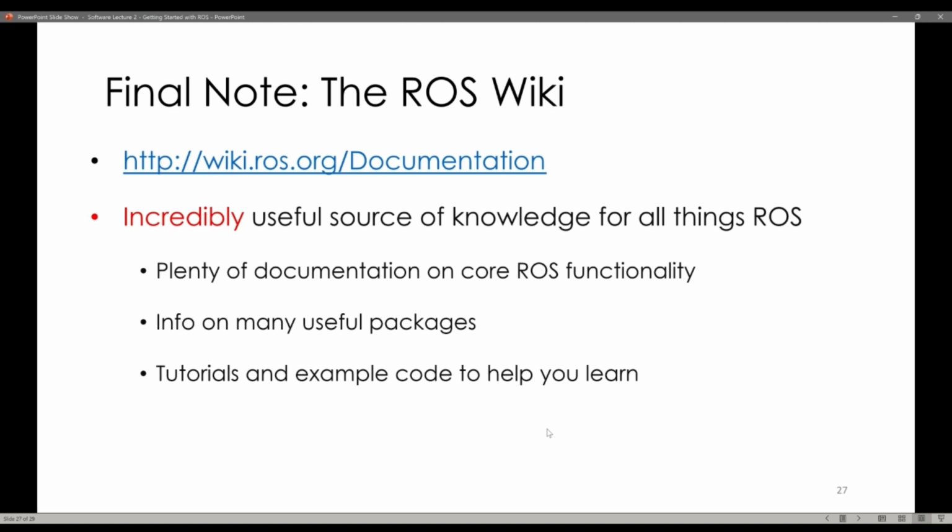ROS also has information on many useful packages. A lot of packages have their own entry in the ROS wiki explaining what they do. They give a technical explanation of how it works. They can give tutorials on how you might use it. They give installation instructions. So really useful stuff. And there's also lots of tutorials and example code to help you learn ROS. So yeah, the ROS wiki will probably be a resource that you'll be going to a lot in your software development career for robot stuff.